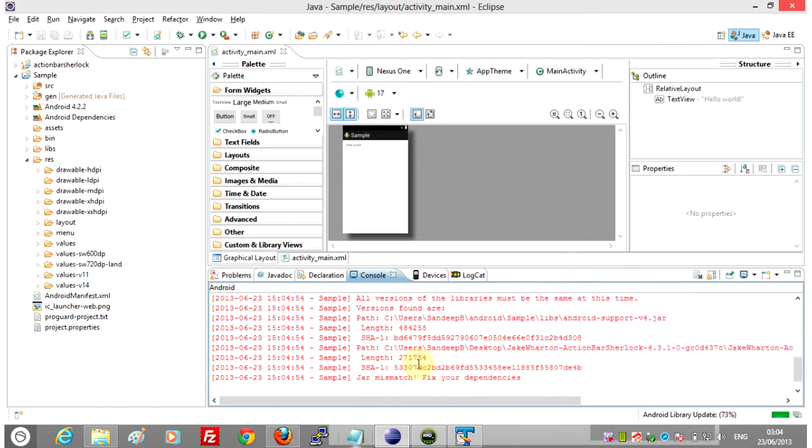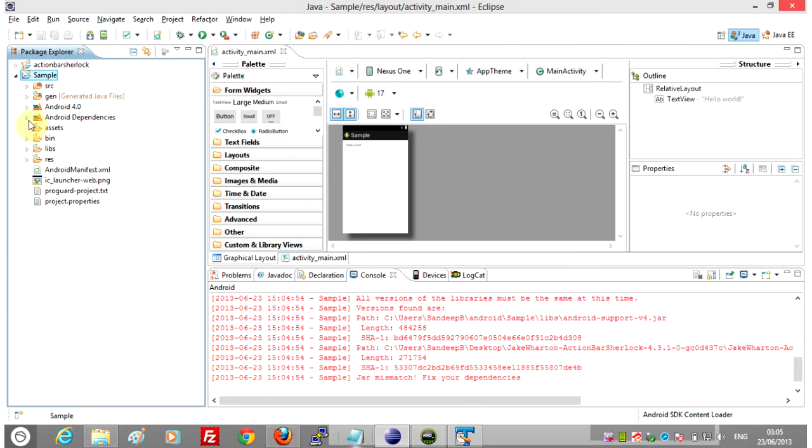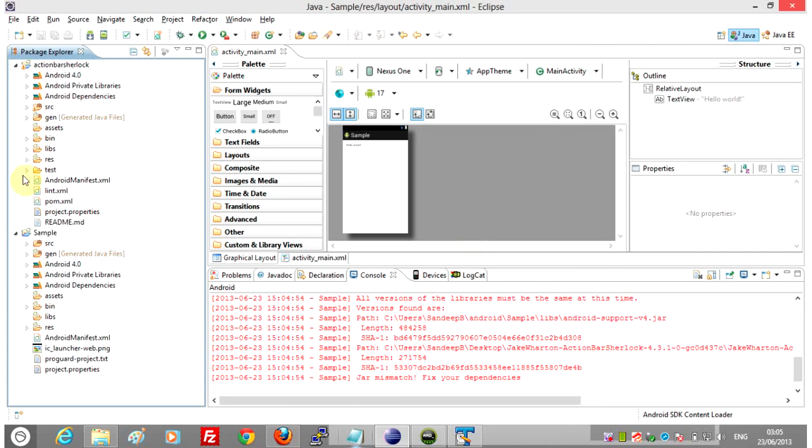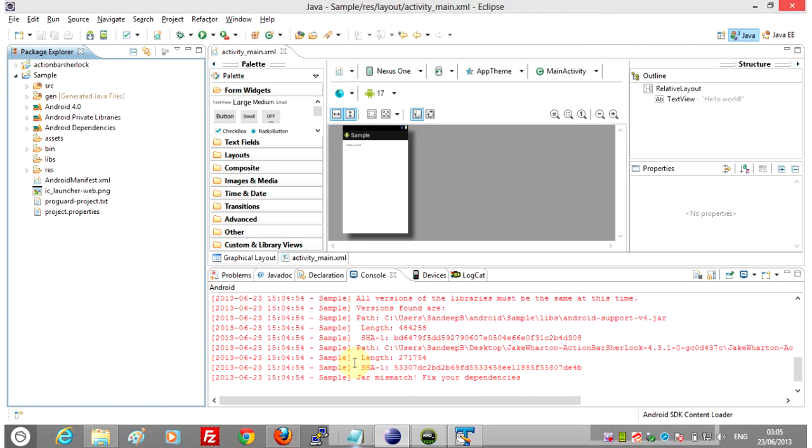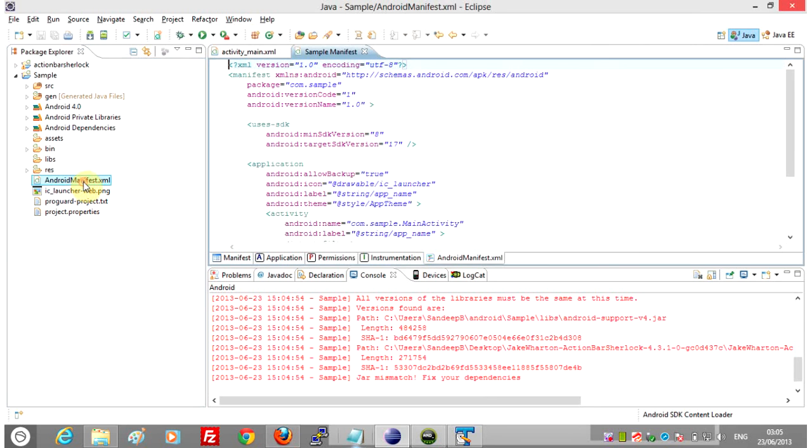Once you have done it, you will see a jar mismatch error. That is because when you create a new Android application, this Android support jar file is automatically added to your libs folder, and it is causing a mismatch because the ActionBarSherlock project also has this library, so it is getting duplicated. Now I have deleted it. Now this error should go away.